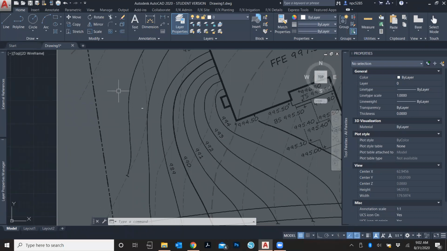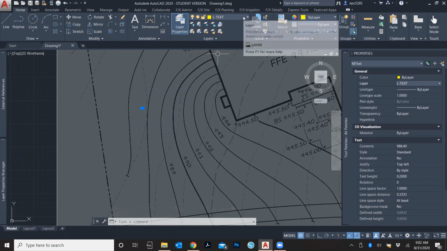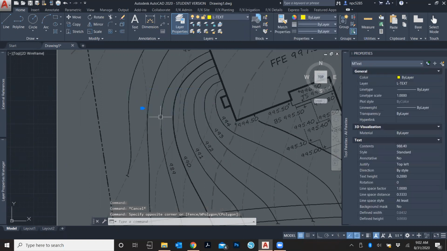So properties, I'm going to select that text. First of all, I'm going to make sure that it's on the correct layer. That's important. So it's going to go on a text layer. My preference for the CTP file that you're currently using is text is yellow. That's just me. You'll check on your own drawing and see what works best for you. But that's a good starting point.